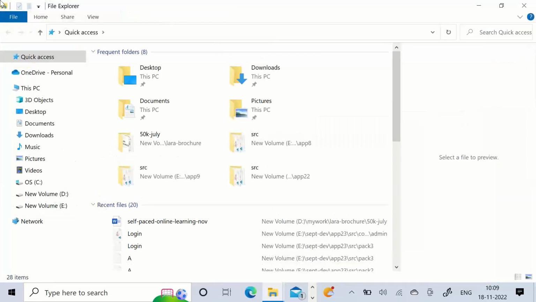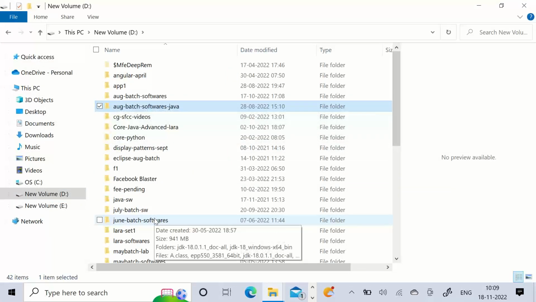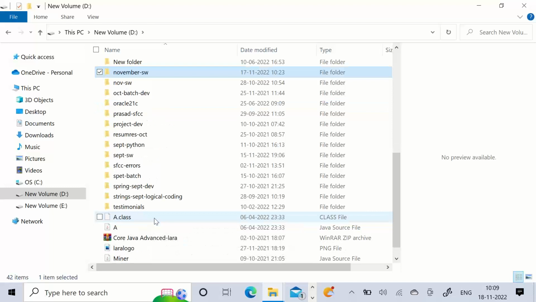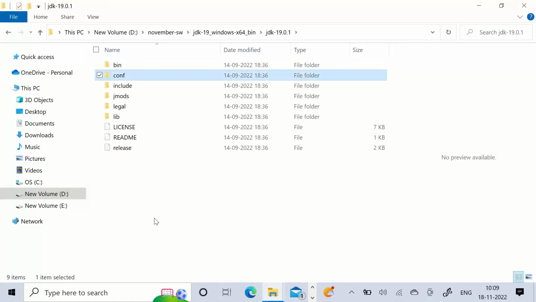Window E, window key and E key. Go to the D drive. Under D drive, go to the November batch. Go to the JDK. Again JDK. Go to the bin folder.